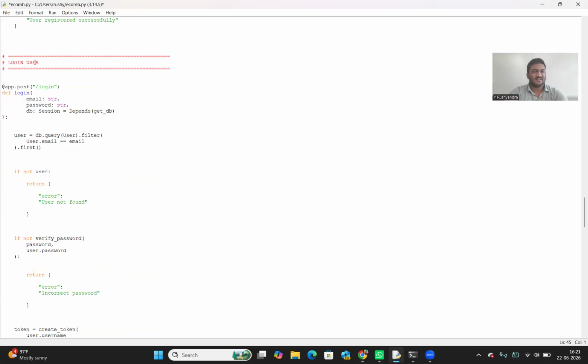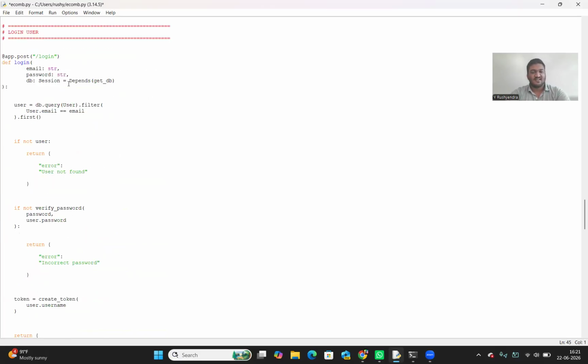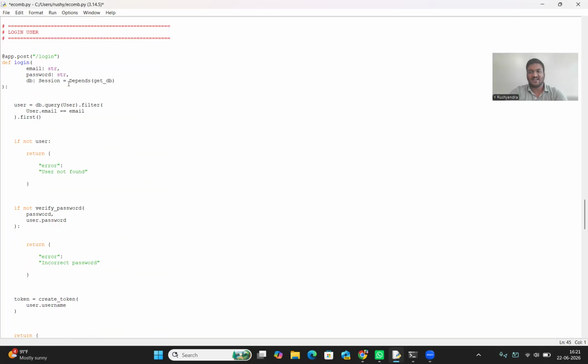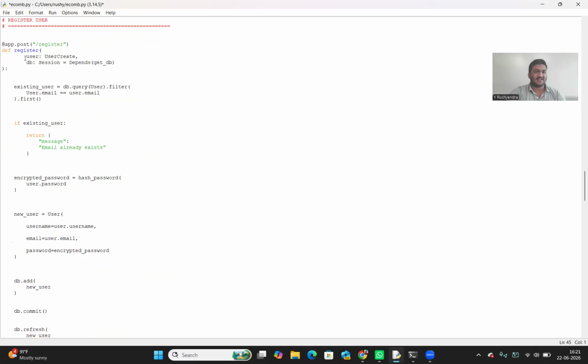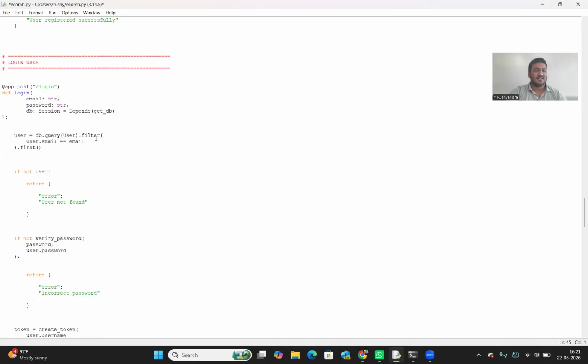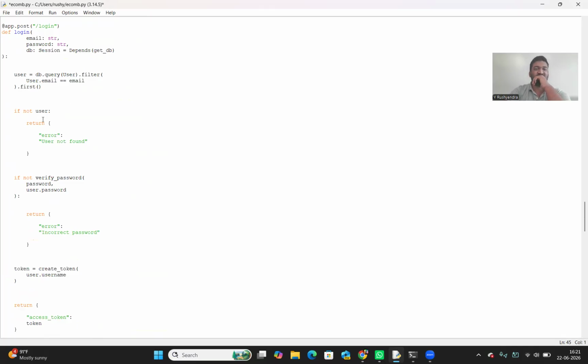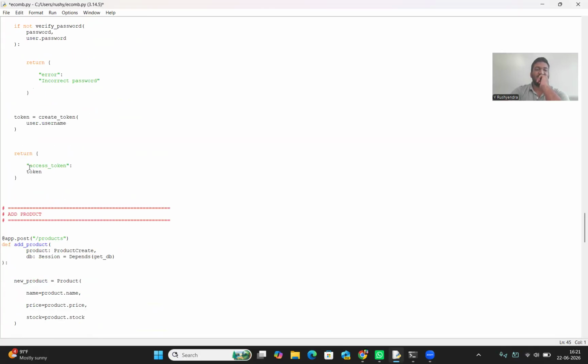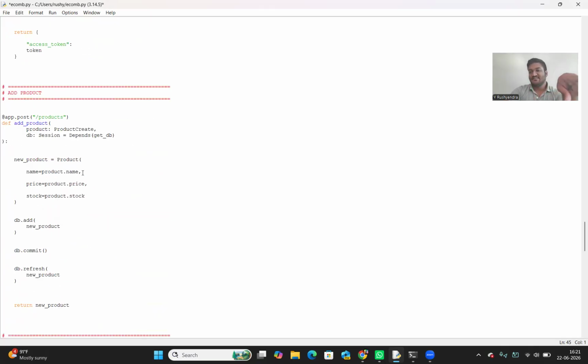And then the next is login user. Once the user is created, we can log in using the user ID and password that we created in the register section. It says user not found if the user is not there. If the password is not correct, it returns incorrect password. If the username and password are correct, it returns an access token. So if this returns an access token, then it's correct.